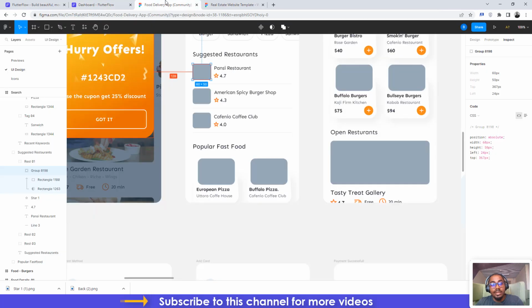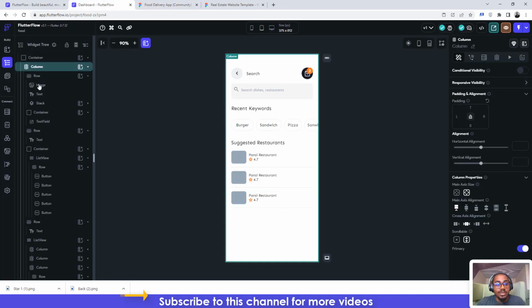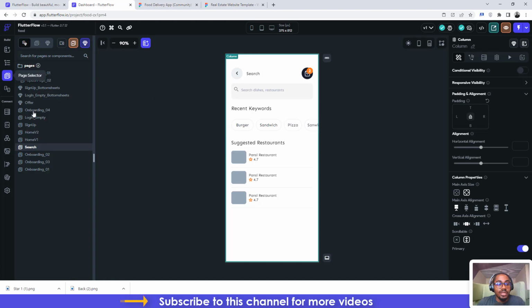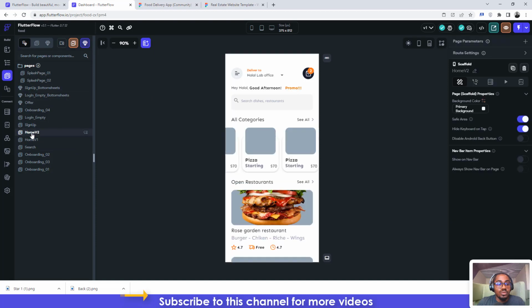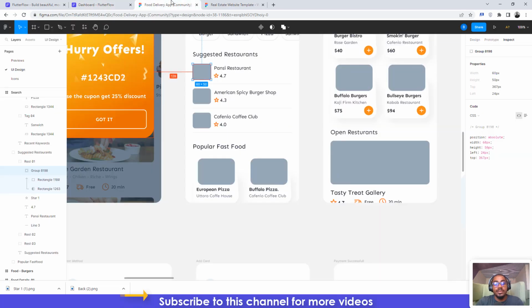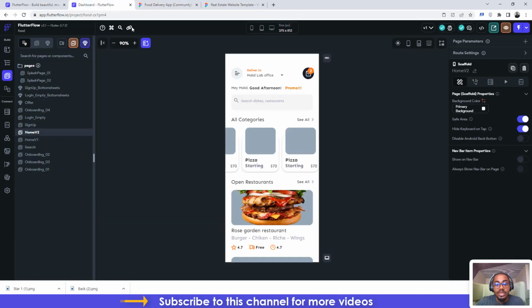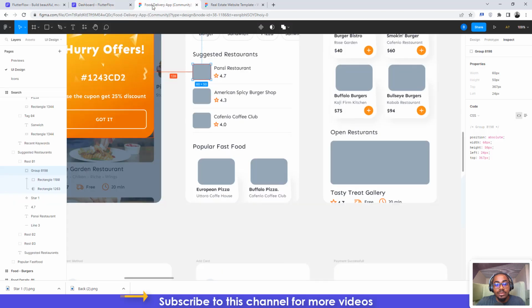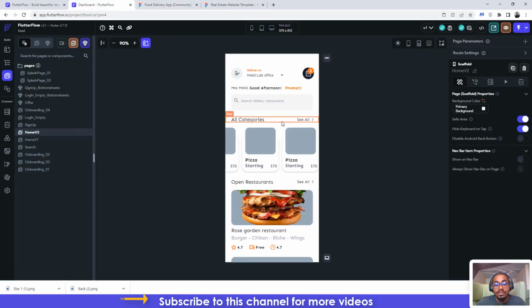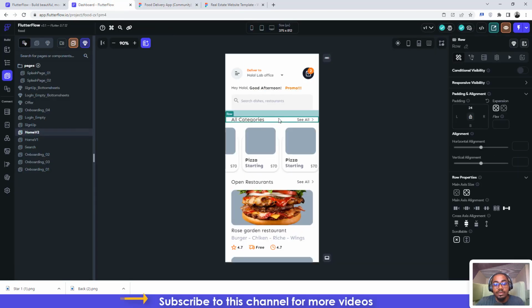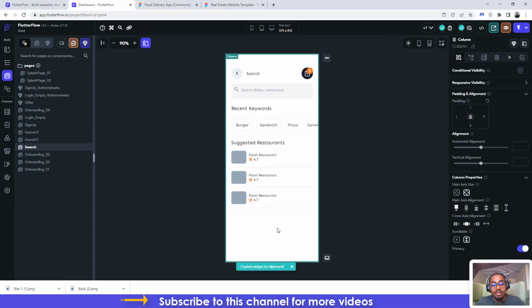Okay, so now how do we get to put this particular part? Don't forget, we have a page. I think it was in home version 2. We have this carousel, and all we need to do is copy it. All right, first let's copy this row first. Go to the search page, click on the column and paste it.